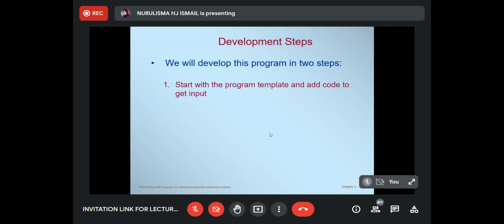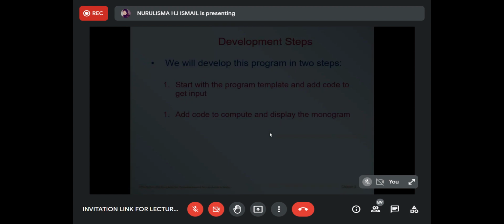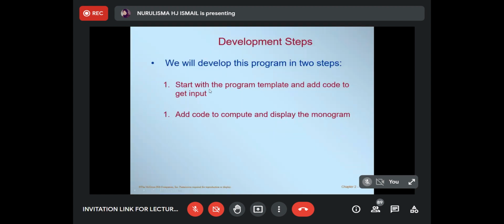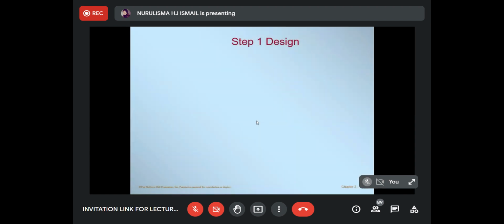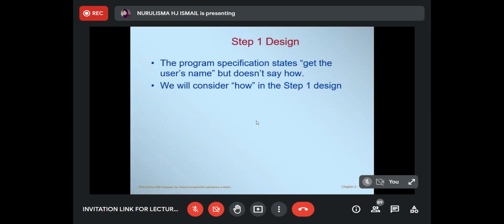The development steps for the previous problem statement: you start with the program template and add code to get input, and then add code to compute and display the monogram. Step 1, design. The program specification states get the user's name but doesn't say how. We will consider how in the step 1 design.